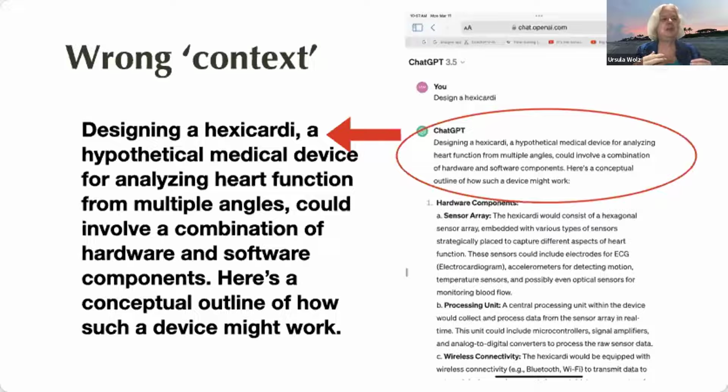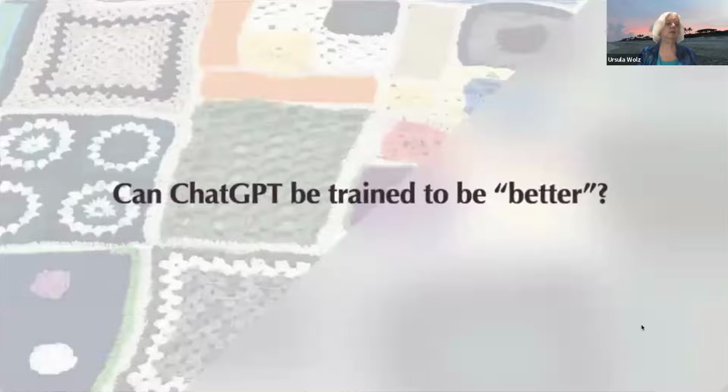Okay, because it didn't have that anywhere in its previous vocabulary. It had no way of saying, no, not a granny square, a hexacardy. And it had no way of really teaching me about something new. That's not remotely baked into the architecture. So let's go on.